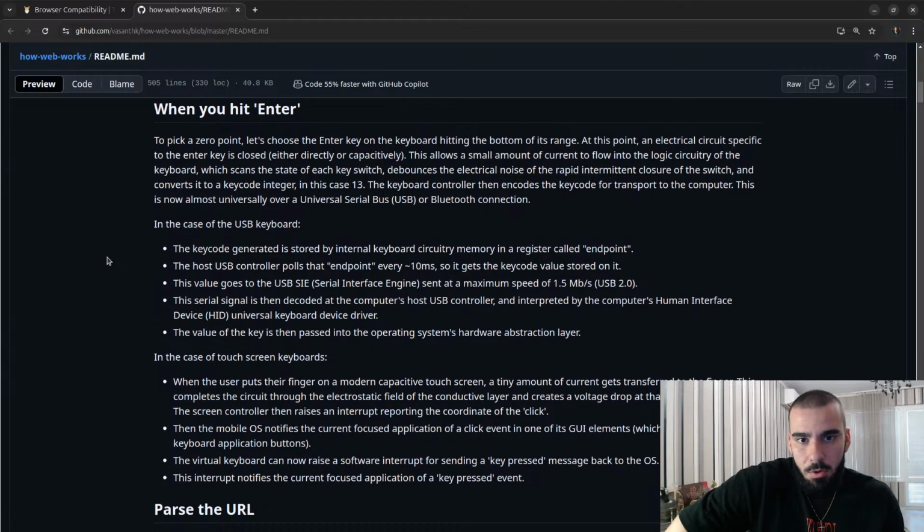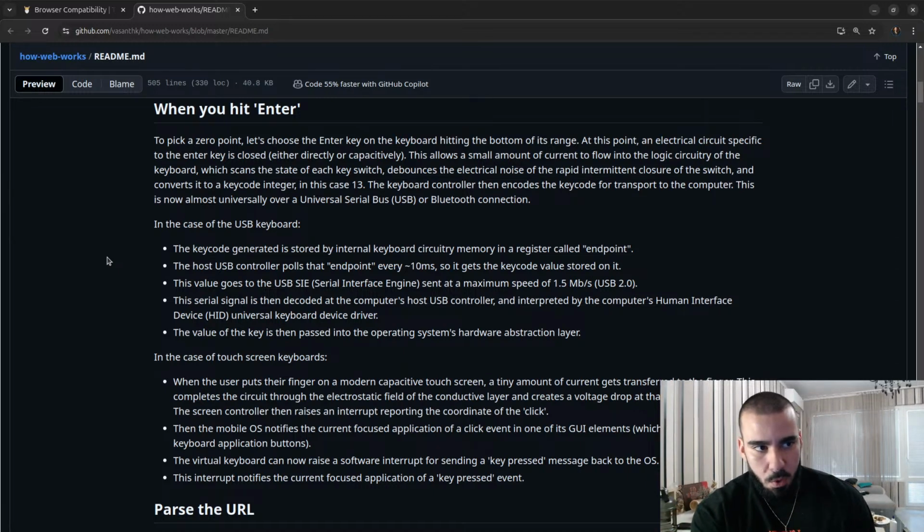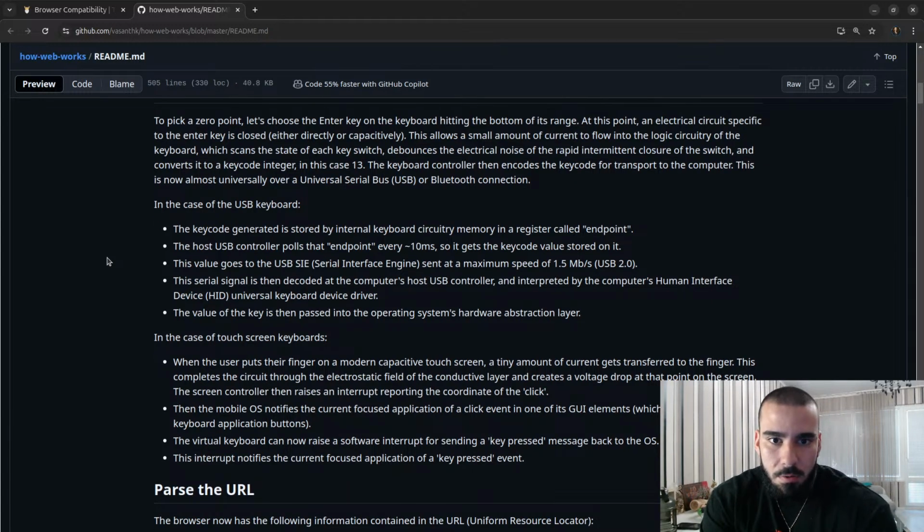Alright, you hit enter. So to pick a 0 point, let's choose the enter key on the keyboard, hitting the bottom of its range. At this point, an electrical circuit specific to the enter key is closed, or key down is pressed basically. Either directly or capacitively, this allows a small amount of current to flow into the logic circuitry of the keyboard, which scans the state of each key switch, debounces the electrical noise of the rapid intermittent closure of the switch and converts it to a key code integer, in this case 13, this probably ASCII.